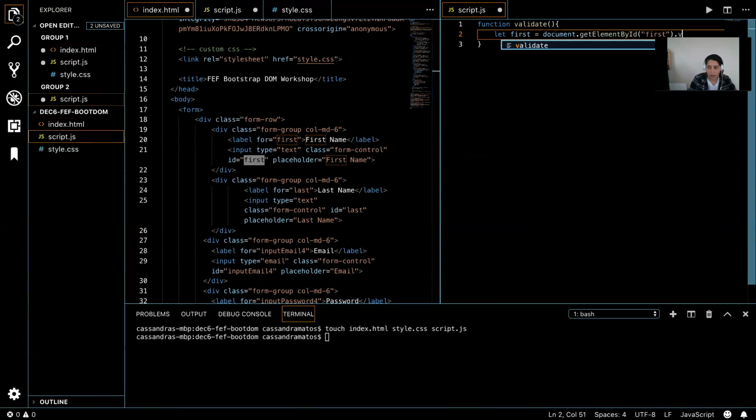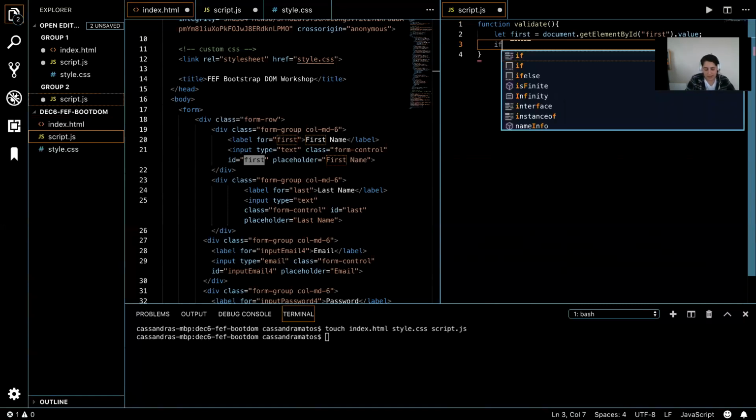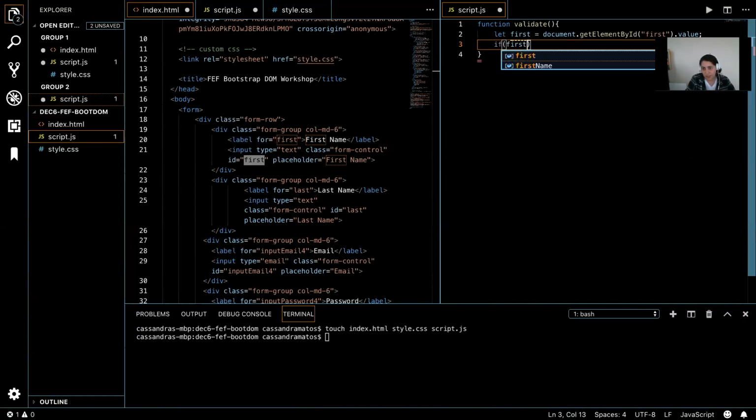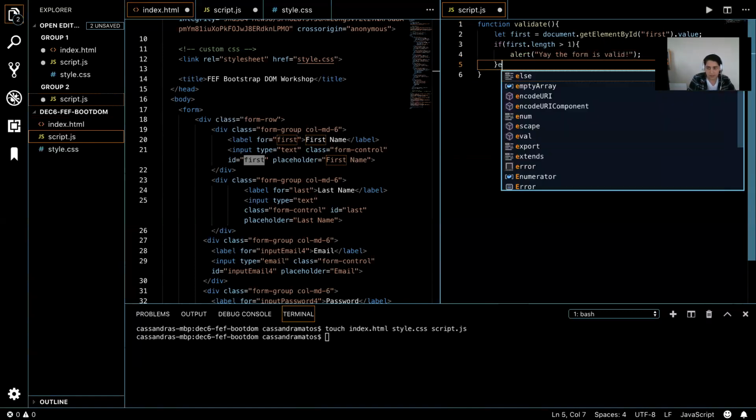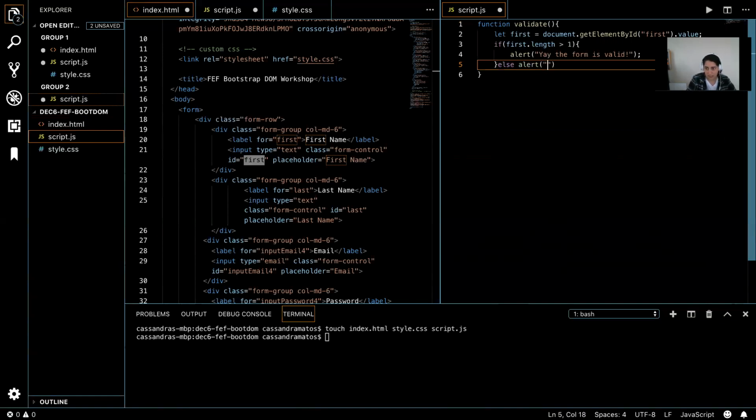and then I'll go ahead and grab the value. Okay, so I have grabbed the value of that input, and then I want to check to see if first has, I want to make sure that the first name is more than one character long. So maybe I'll use an if statement, and I'll say if first dot length is greater than 1, then I'm going to put an alert that says, yay, the form is valid. Else, I'll put an alert that says, the form is invalid.